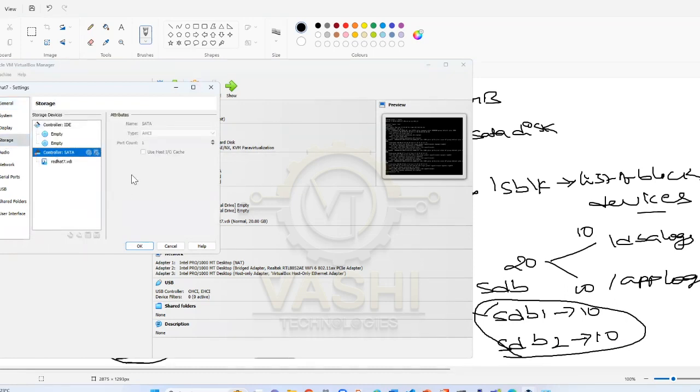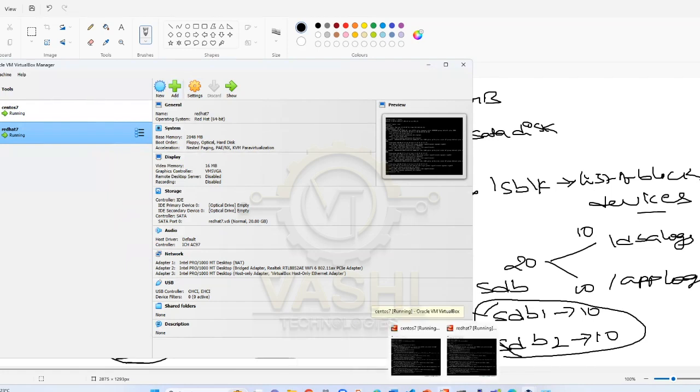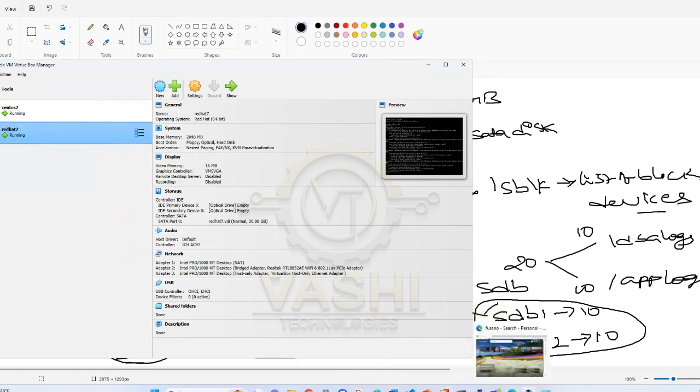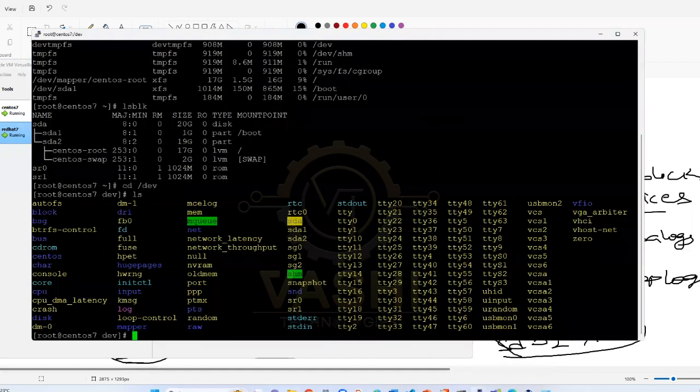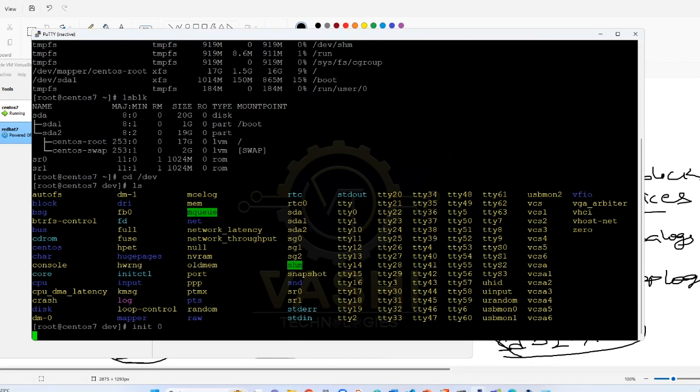When we attach the hard disk, the server must be in the shutdown state. Only then can we attach the disk. So you need to shut down. What is the command for shutdown, guys? shutdown -h now, on CentOS 7.